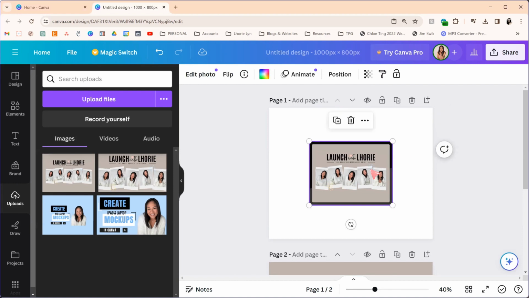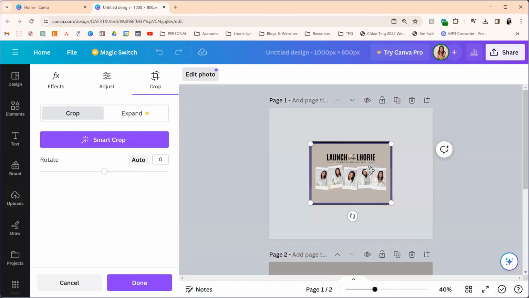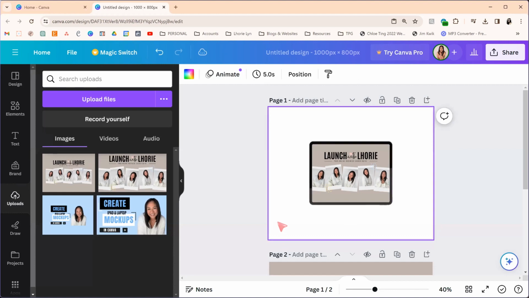Now, double click on the image so that we can resize it to fit the iPad mockup perfectly. Now, I'm going to make this slightly bigger so that the edge of the photo is all the way up to the edge of the iPad mockup. When that is done, go ahead and click Done, and now it looks perfect.